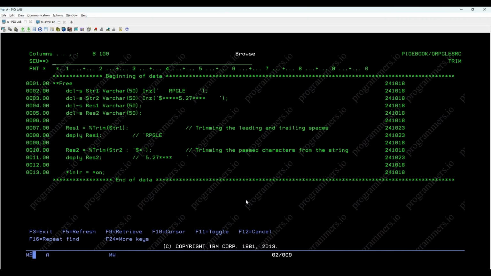Welcome to our tutorial on the %trim function in IBM RPGLE programming. Today, we'll explore how to efficiently manipulate strings by removing unnecessary spaces or specified characters using this powerful built-in function. The %trim function is straightforward, designed to trim both leading and trailing spaces or specified characters from a string.